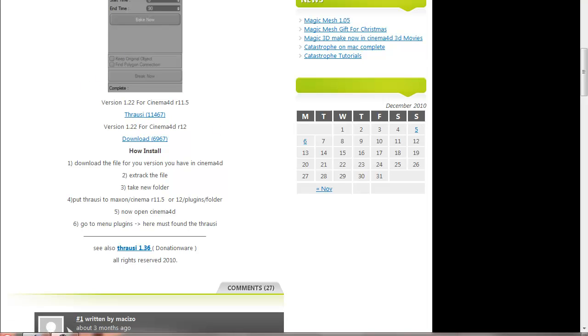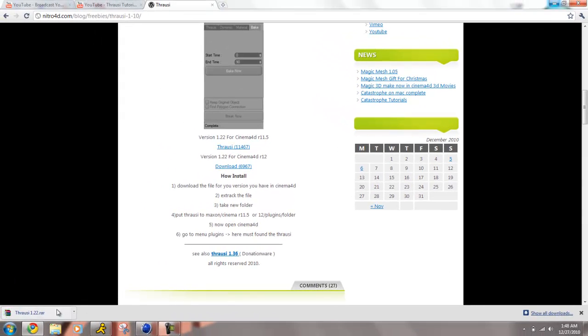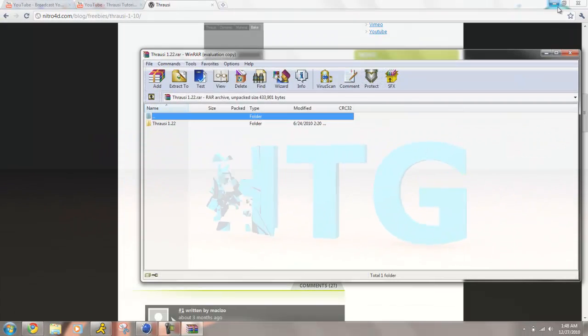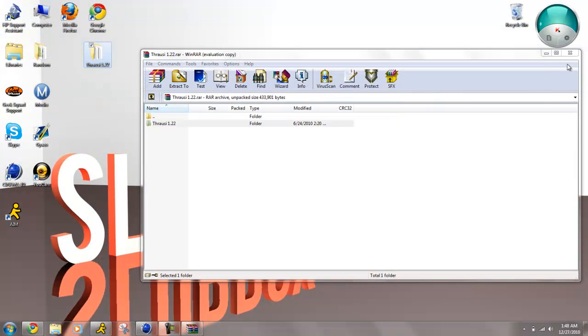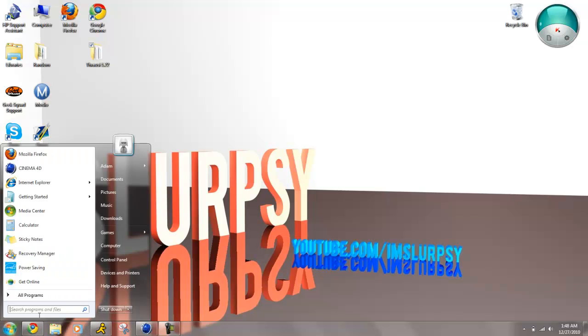Once you've downloaded that, I'll download it so you guys can see what it looks like. Once you download that, you'll get a folder like this. Drag it to the desktop.